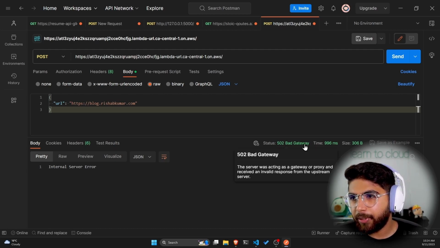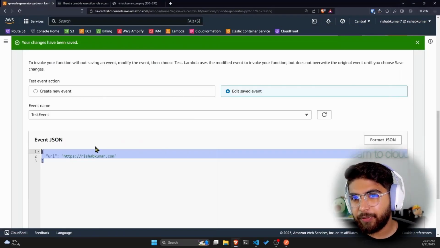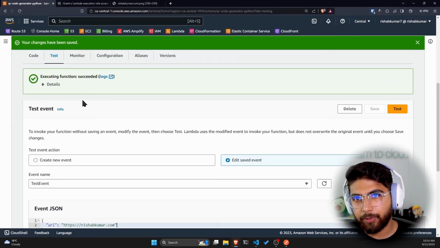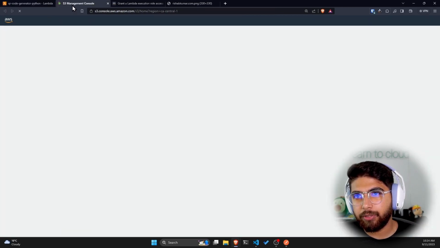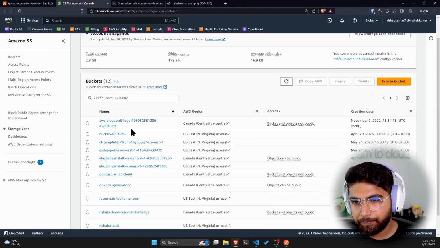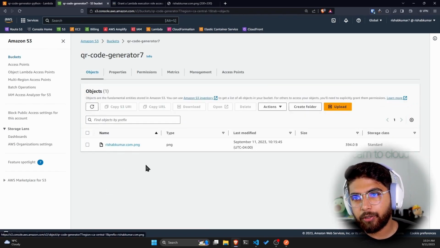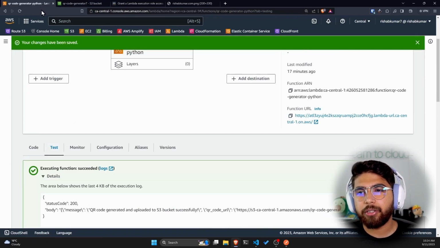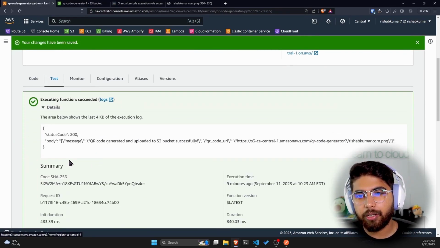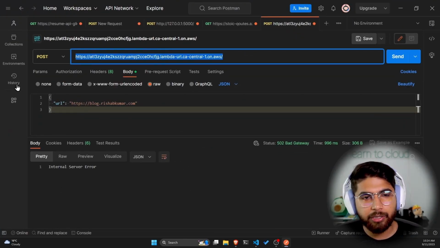So I've got some digging to do now because our test event works, right? It was able to generate a QR code. We can also confirm that by going to S3, which we never did, but there you go. There is a rishabkumar.com.png right here. Okay, so the test event works, but sending a post request to the function URL doesn't work.